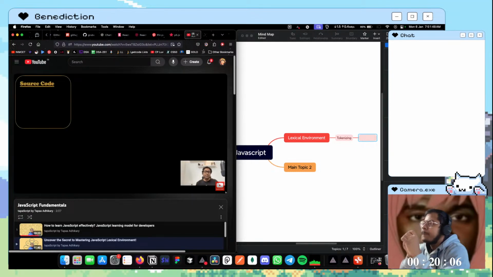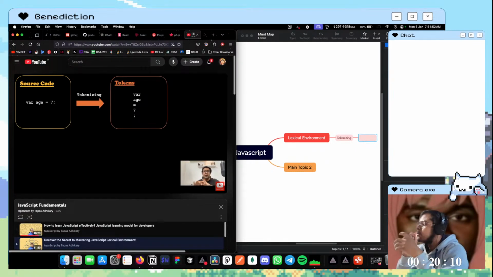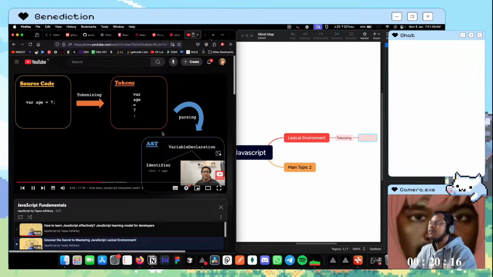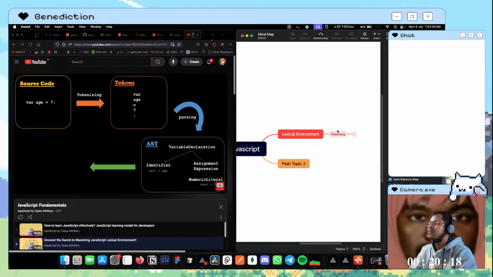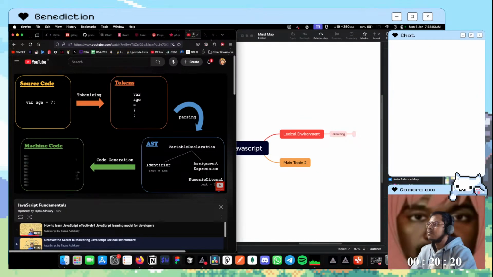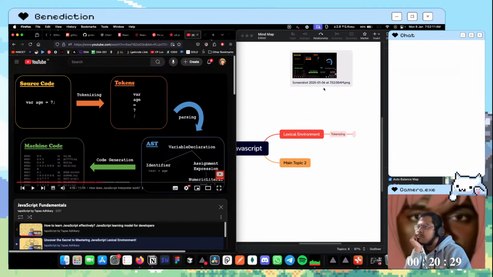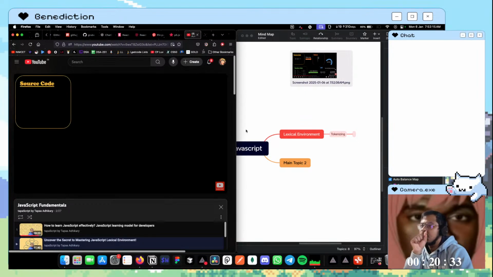That's where this particular diagram or this particular flow is very useful. You have a source code, var age equals 7. Tokenizing, take the keyword, take the identifier, take the operator, take the number, parse it, create an AST, okay? And then after you create an AST, the next thing that you can do is create machine code that the machine understands, right?